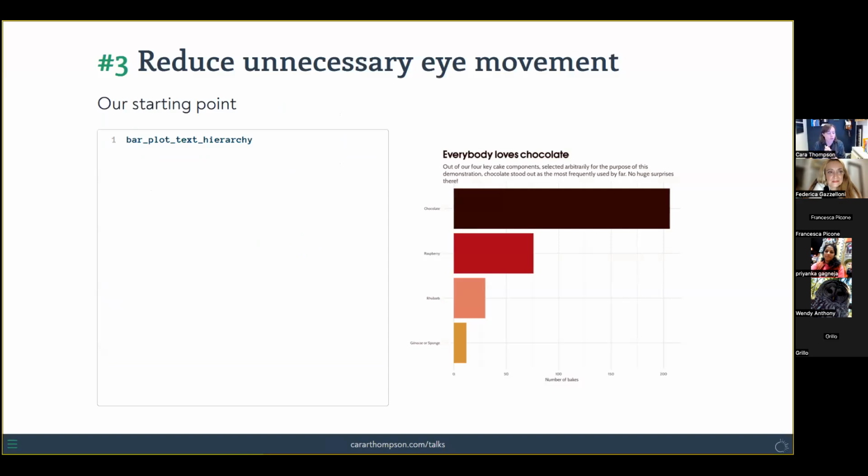So what have we done? We've added some text hierarchy, and we've reduced our reliance on text by adding good sensible colors. Now we're going to reduce unnecessary eye movement in the text, and we're going to start adding some in-plot annotations. So here is our basic plot with some text hierarchy. You can see I have named it extremely creatively up here. It just helps us remember where we are.